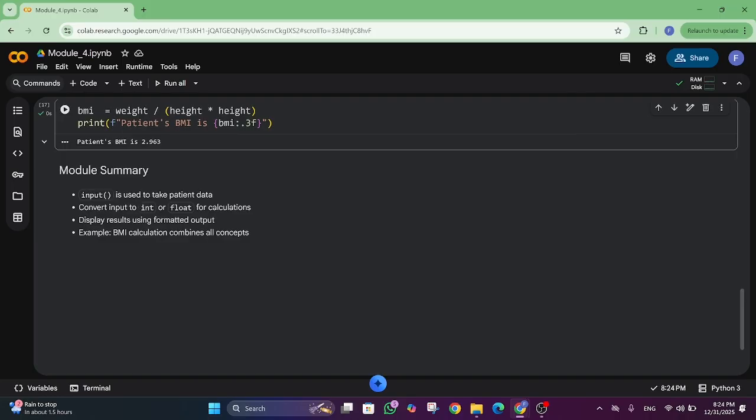So this is all for today. The module summary is: the input function is used to take input from a user, and we can typecast or convert one type to another using the integer function, float function or string function. We covered displaying results using formatted output. There are two ways that we have discussed, and at last we have done a mini project. BMI calculation combines all concepts.